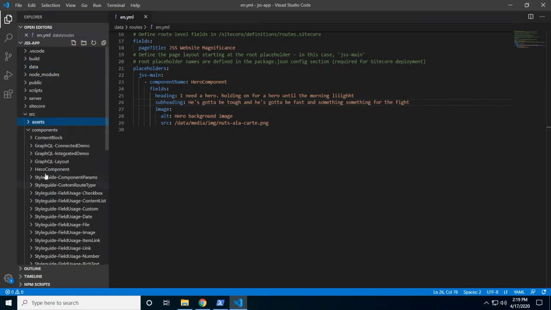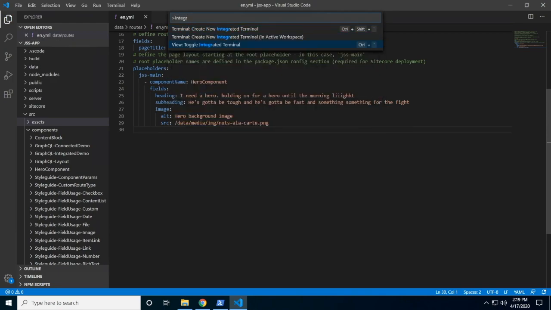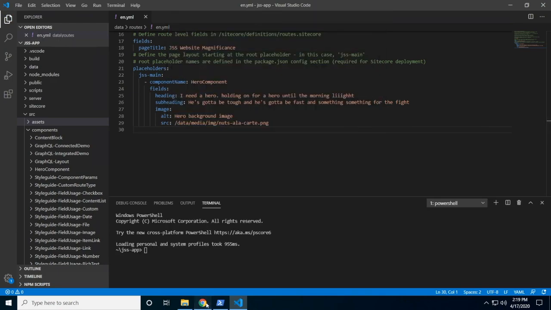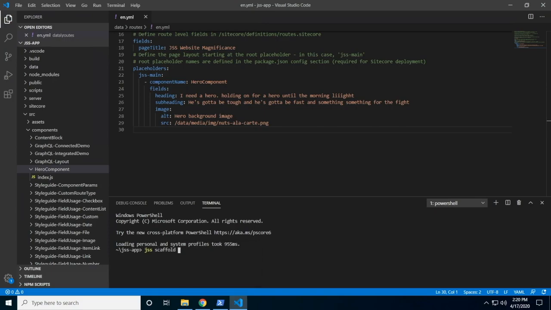I'm going to do all this in the front end right now, so I'm going to focus on the front end. There's going to be a lot of styling in this video. I'll try to go quickly through that because I really want to focus on just building for Sitecore. So here I go. I'm going to scaffold out my footer component using the JSS scaffold command.